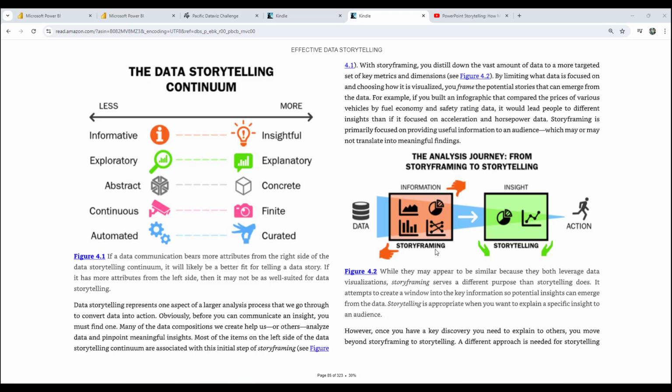But in terms of storytelling, it's us extracting an insight from our story framing, from the main analysis, the information, and we're diving into that particular insight or that particular message that we want our audience to focus on.